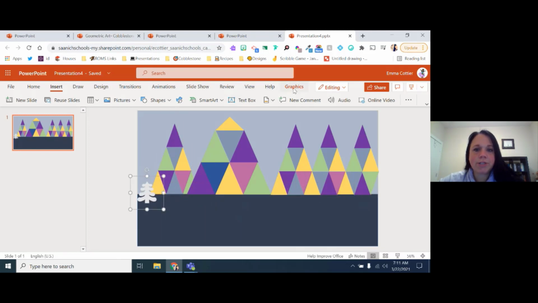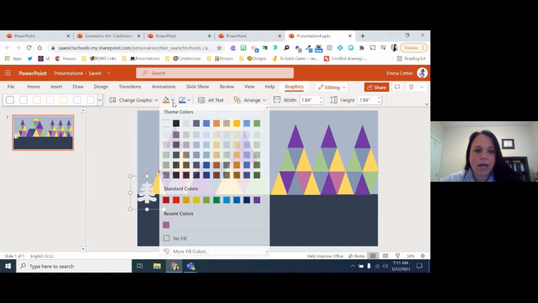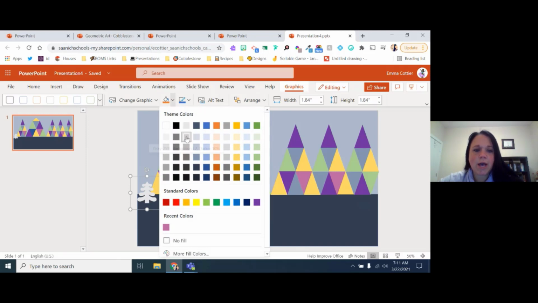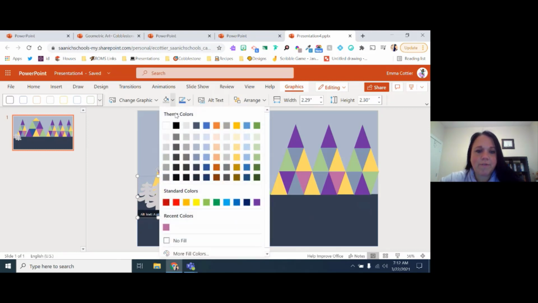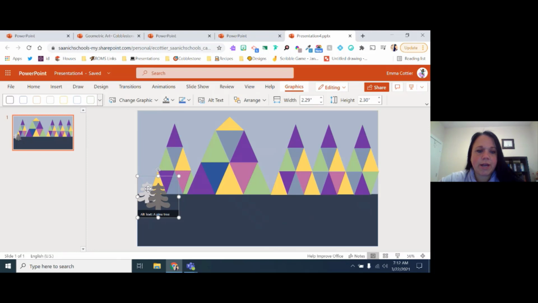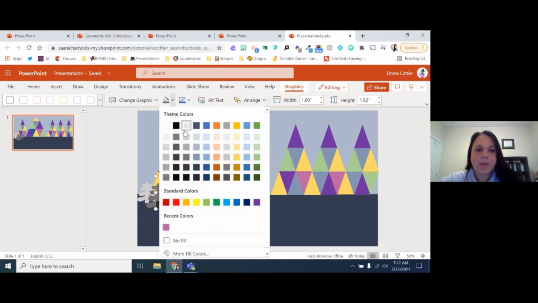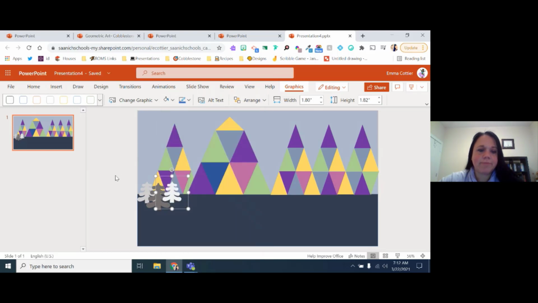So if I click on graphics, I can change the color. So I think I'm going to choose some different shades of gray. A little graphic design tip for you as well. If you are doing a tree line, if you alter the shades of them, it will give you a really nice effect. So I'm using that Control D to duplicate again, just like I did with my triangles. And now I am creating that tree line.